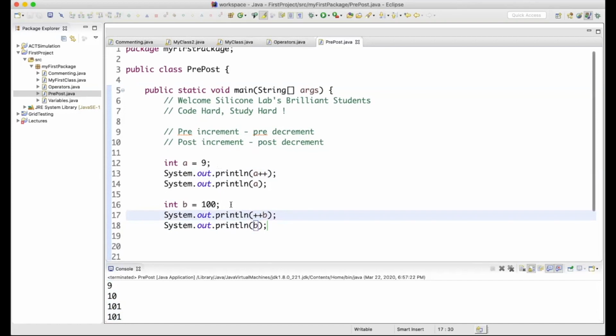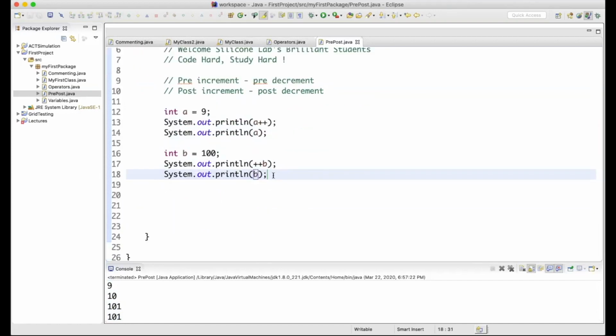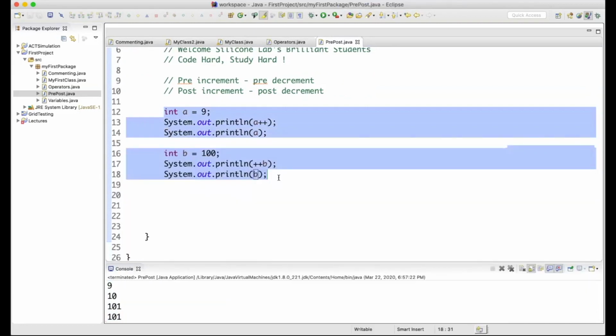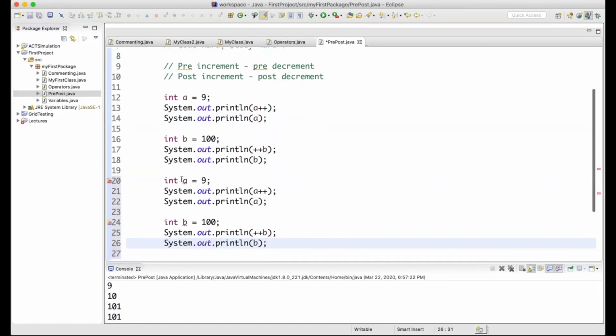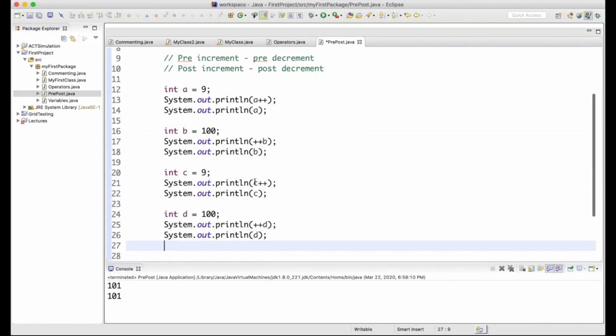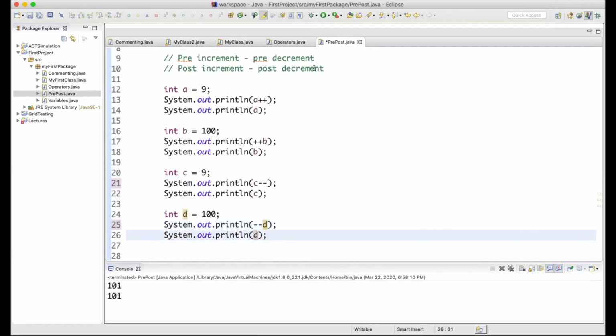Same thing for decrement operators. I will write down everything the same for the decrement operator. Let's copy this, paste here, and change the variable's name. I will do minus minus and minus minus and run this program.